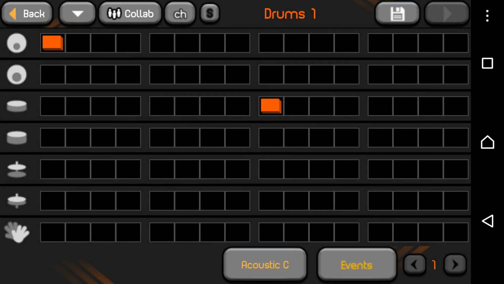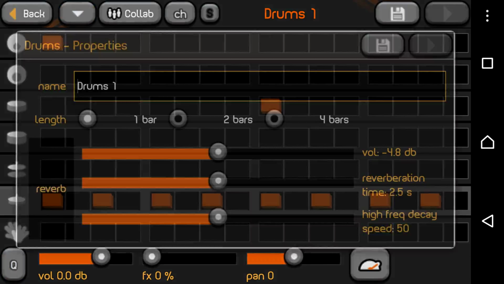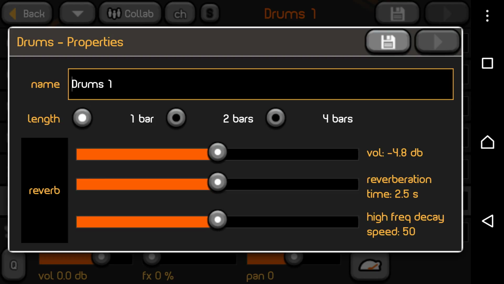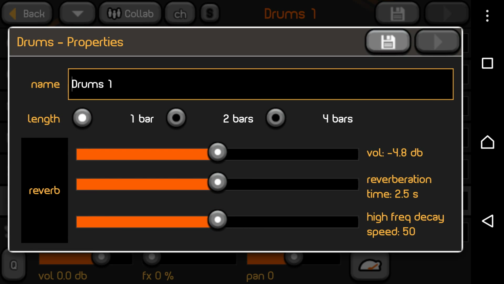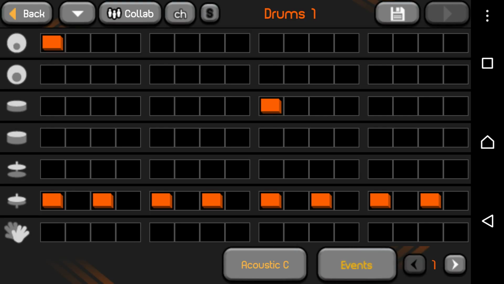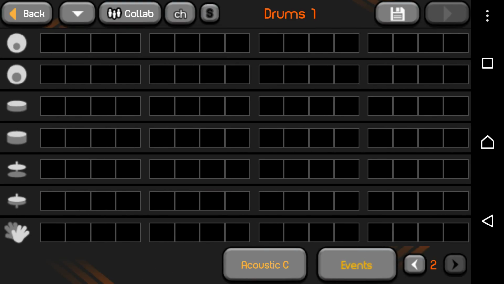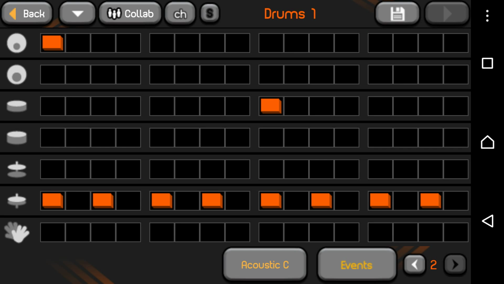bass, and I'm going to change it by pressing the square next to collab to 2 bars. Then I'm going to go to the next bar, and then I'm going to press these 3 dots on the right top of my screen. It may depend on what type of phone you have, if you have that option.